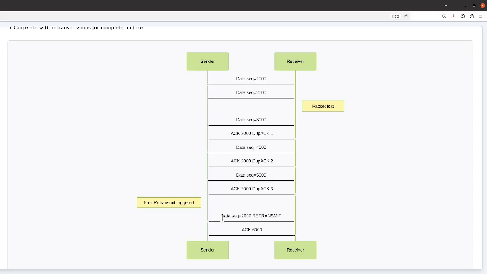3 duplicate ACKs, meaning 4 total ACKs for the same sequence number, trigger TCP fast retransmit. The sender immediately retransmits the missing data with sequence 2000 without waiting for the retransmission timeout. Once the receiver gets this segment, it can acknowledge everything it has buffered, sending an ACK 6000.